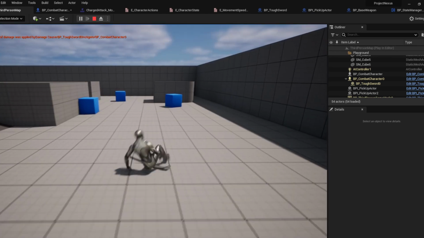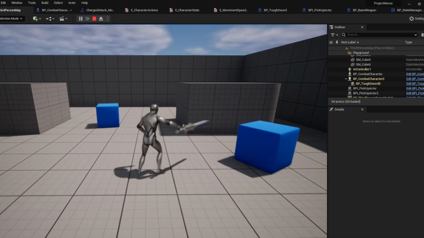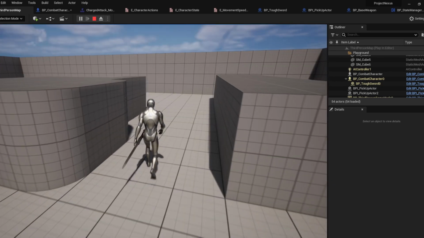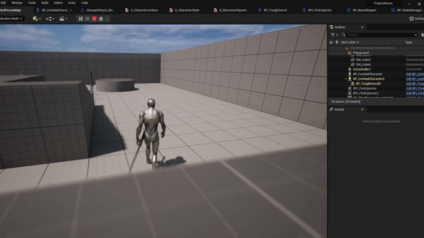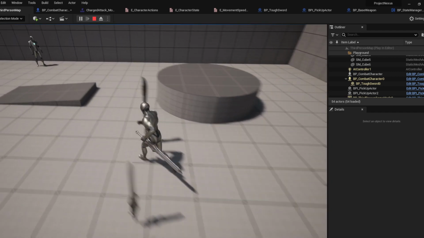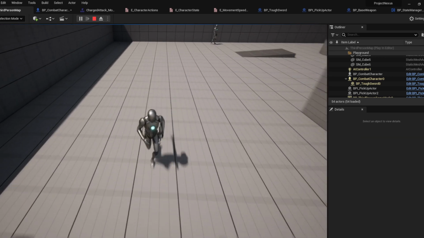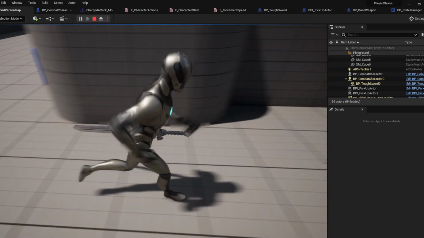And then we have the jogging. So this is the player jogging. No, not jogging, just walking slow. So this is the player walking, this is the player jogging, and this is the player sprinting. As you can see, it's quite fast. It's like 900 speed. But I'll change it later on, but for now it's 900.